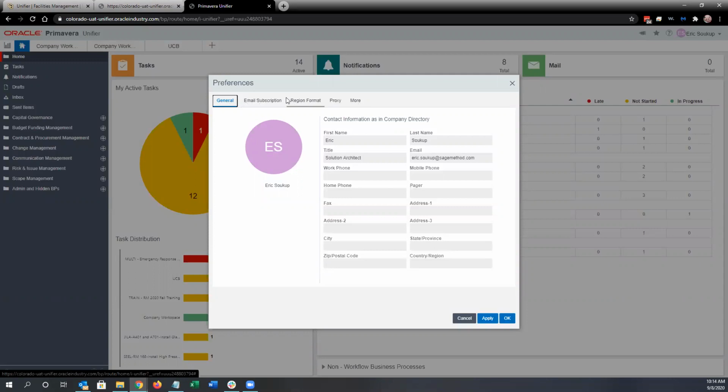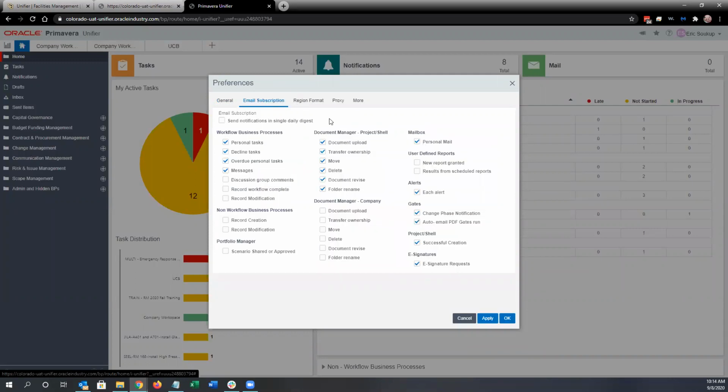You'll see a few tabs across the top. The second one is email subscription. So the default options, I think I've got selected here already. But this is going to decide what will result in an email from the system to you. There's a lot of different things that will kick off an email. Most of them are when you get a task. So if someone sends you an RFI for review, sends you an agreement for approval, you'll get a task in Unifier. You'll also get an email reminder of that task.